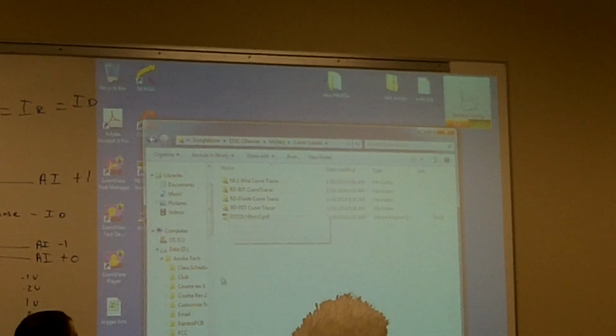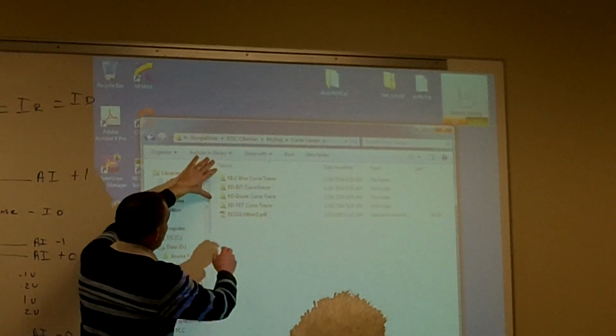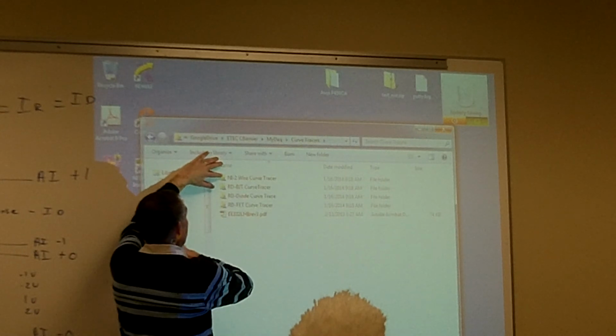Alright, so now let's go ahead and we'll run our VI, our diode characteristics curve. I gave you a folder that was called curve tracers, and inside that folder I gave you a bunch of them. We're going to use them. The one that we're going to start out with is the NI 2-wire curve tracer.